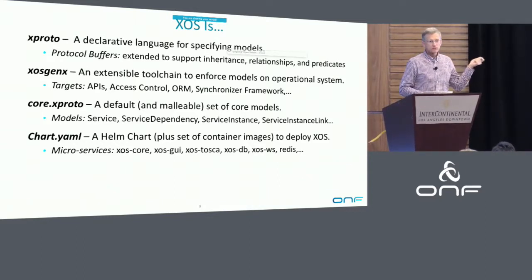It's a generative tool chain. We generate code so that whatever was declared is enforced by the underlying systems, and it's extensible. So if you want to build new targets, it's very easy to add new targets to this generative tool chain. Wherever you think you need a bit of code to enforce the models, you write a new target.